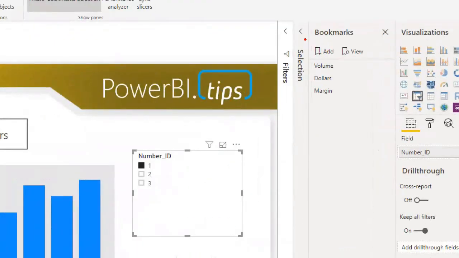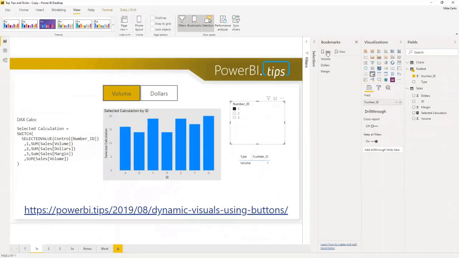So I'm going to click the item called Add. Clicking Add makes a new bookmark. And so here I will then say volume, let's just call it number 2, right? So I've already made one of these, so this is a new one. Now, you don't stop here, right? I selected only the slicer visual.